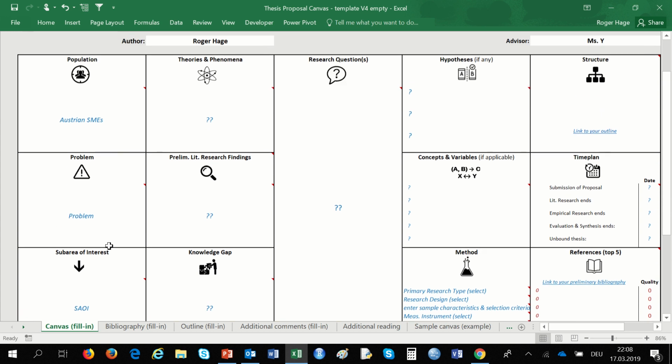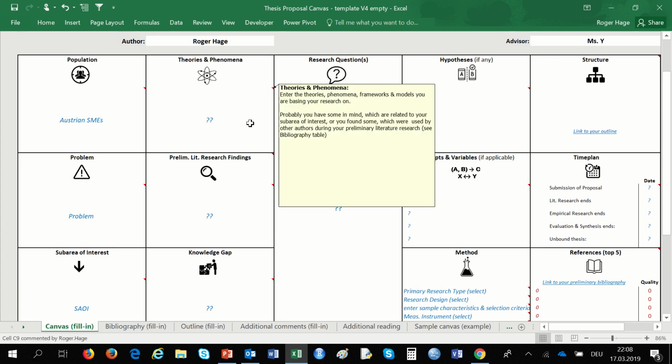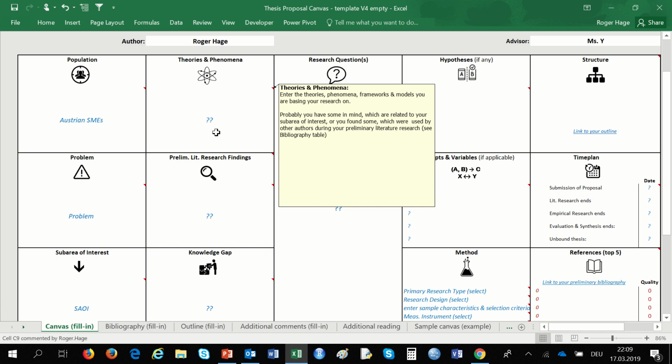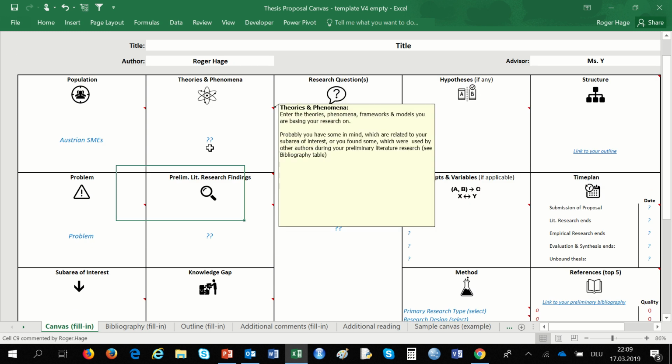Now we go up and to the right, and the second column is very much related to the literature research, the preliminary literature search you have done. So probably during your search and reading of the literature, you have stumbled upon some theories, some models, some frameworks, etc., which might be interesting for your study as well. So you write them down here.